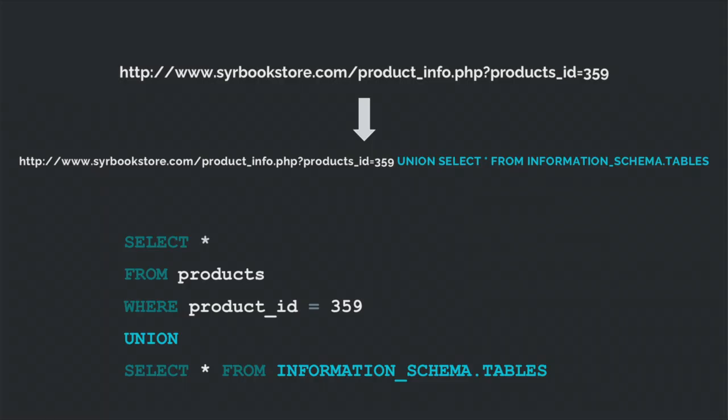Let's take a look at what happens if we change what we are sending in the URL. So using the union operator, which is used to combine the result set of 2 or more select statements, we are going to write out the original URL, then add some SQL code onto the end of it. We're going to add union select star from information_schema.tables. So product ID of 359 plus the SQL we added onto the end of it is going to be processed by the database as the complete product ID. So now the product ID is 359 union select star from information_schema.tables.